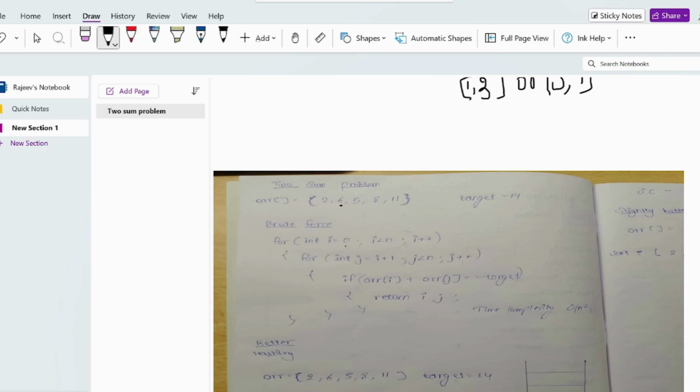So we will increment the value of i to 1, and j is equal to 2: 6 plus 5, which is 11, is also not equal to the target. Now again we increment the value of i. Now the value of i is 2, which means first we iterate 2 and 6, 2 and 5, 2 and 8, 2 and 11. Then we iterate 6 and 5, 6 and 8, and 6 and 11. We will get the solution here: 6 and 8. 6 plus 8 is equal to 14. And then we return the indices 1 and 3.